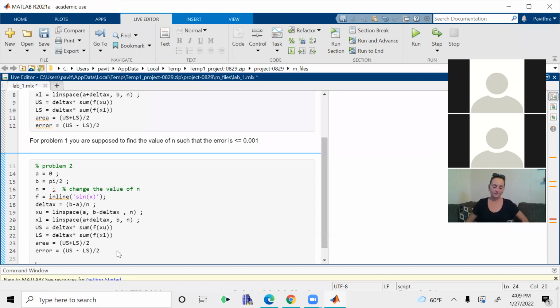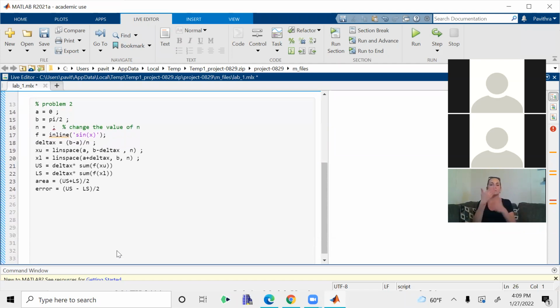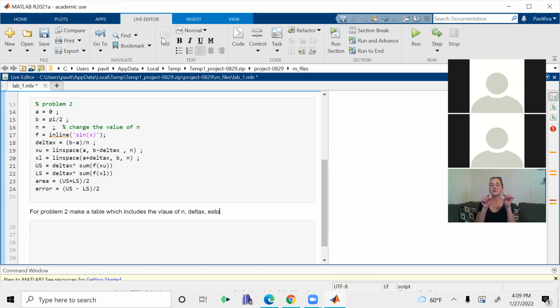Now, I will show you some command here because let me shift to text mode. For problem two, please make a table which includes the value of n, delta x, error, estimate cost, area, error. Okay, I want these details to be in the table. Fine. Now again, as I told you, if you do not like to write it in a separate sheet of paper, you can create table in the MATLAB itself. Okay, I will show you an example here, just a random example.